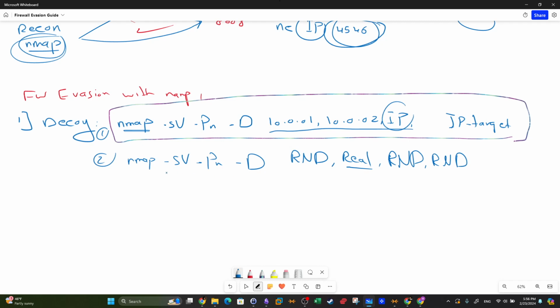This way, with every scan you conduct, with every command you execute, nmap will generate different IP addresses. Okay, so that's the first method of evading the firewall. Next, if you don't want to use the decoys, you can choose to scan nmap using a proxy.